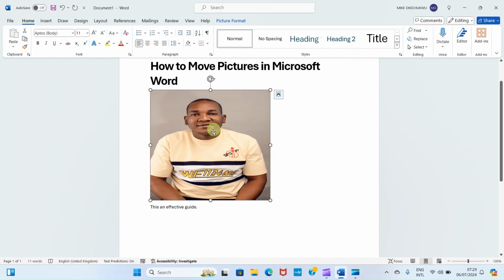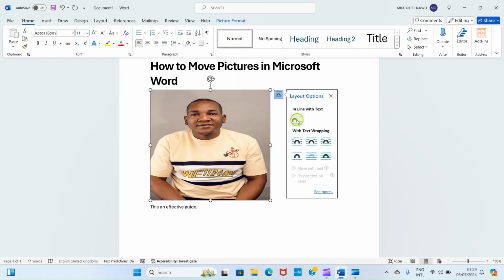So the next step you need to take is click on this picture. As you have clicked on it, you will see this icon here. That is the layout options. Then click on it. This by default places this picture in line with text. That's why this one is selected. But you're going to go with any of these options here with text wrapping. So you can choose the tight or the through or the square. Any one you want to choose, just choose any option and you will be able to move the picture. So let's go with this square option.